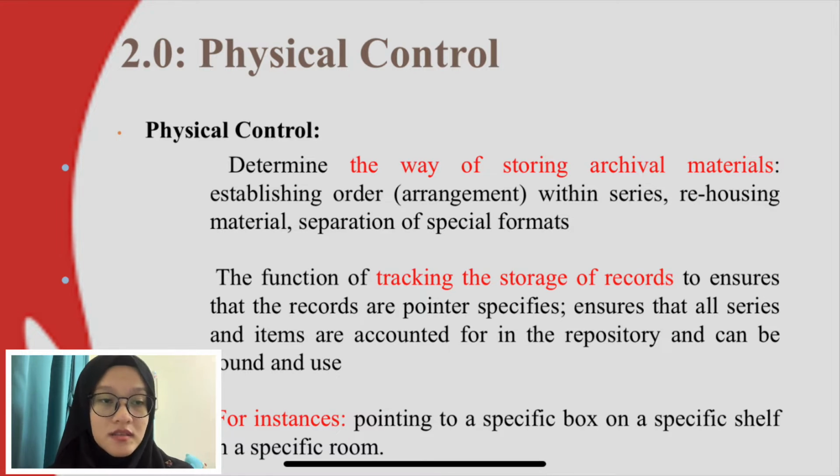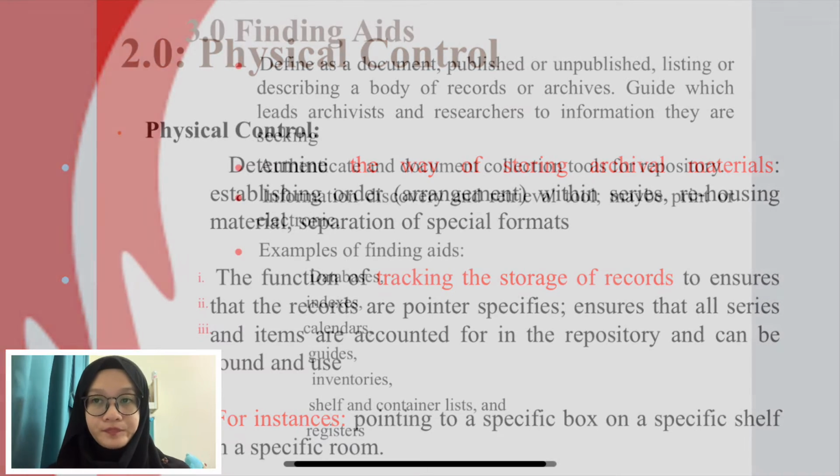The function of tracking the storage of records is to ensure that the records are specified, and to ensure that all the series and items are accounted for in the repository and can be found and used. For example, by pointing to a specific box on a specific shelf in a specific room.